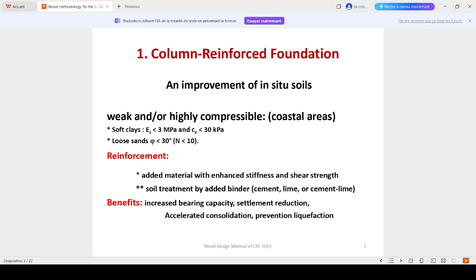So what about the reinforcement? It is an added material with enhanced stiffness and shear strength. Or it can be the treatment of the existing soil by adding a binder like cement, lime, or the combination of the two. And the benefits of this reinforcement are to increase the bearing capacity of the reinforced soil and the settlement reduction, and also the acceleration of consolidation and the prevention of liquefaction.